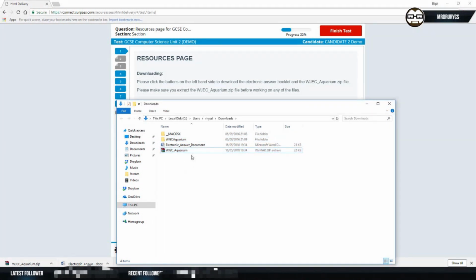Then what I advise you do is, once you've got this, your screen looks like this, you take that WGEC aquarium and delete it. Now the reason you should delete it is what you don't want to do is do all your hard work, forget to zip up, and then upload a blank Greenfoot file, because that's 15 marks gone. Okay? Your electronic answer document isn't anything special. It is literally a Word document with your questions in.